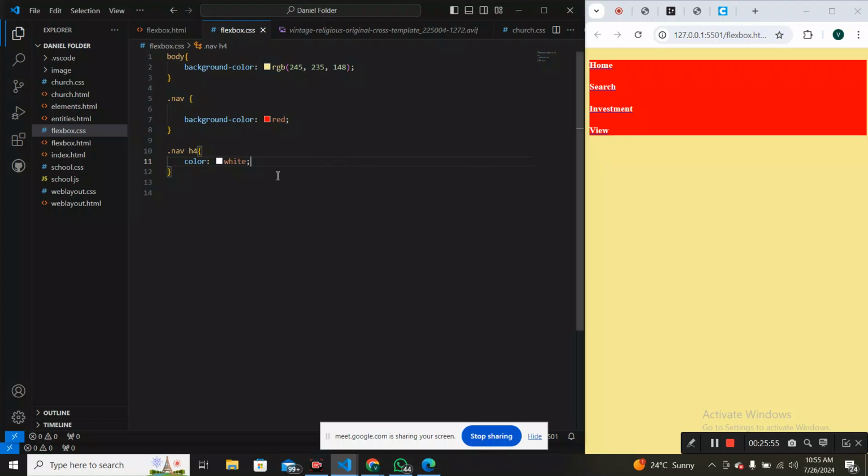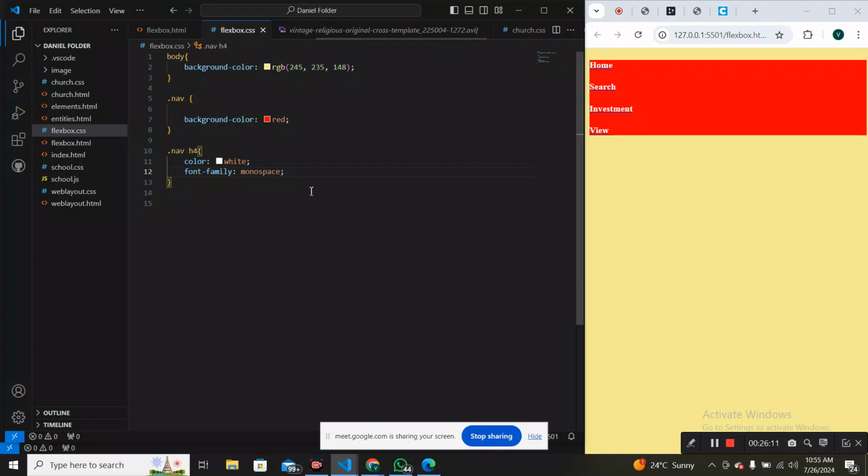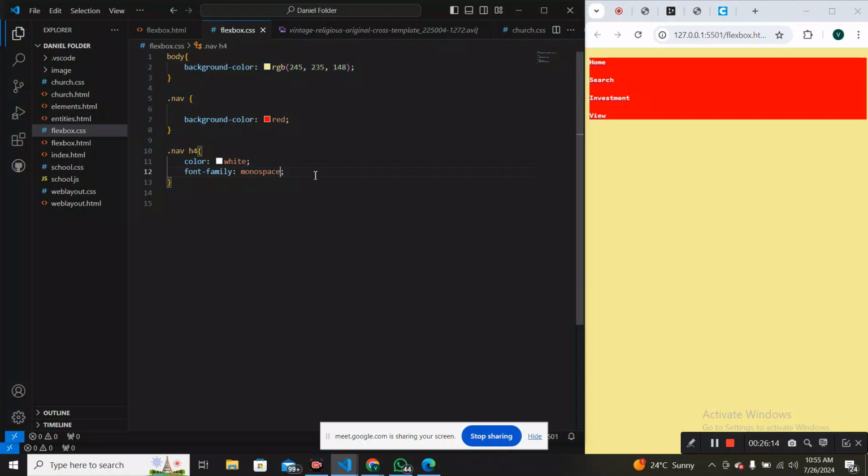This is it here. We can come here and say font family, monospace. Monospace is usually used for writing. You see nav links, you say letter spacing 1 pixel or 1 rem. We can use 2 to make it look like this.